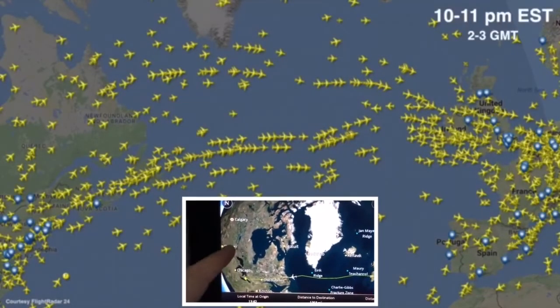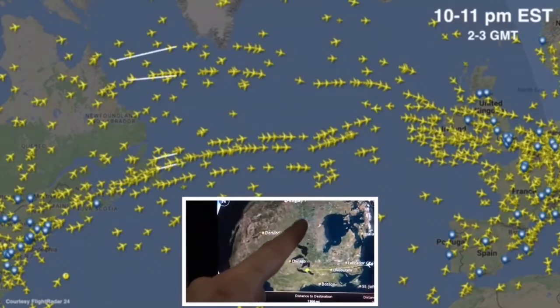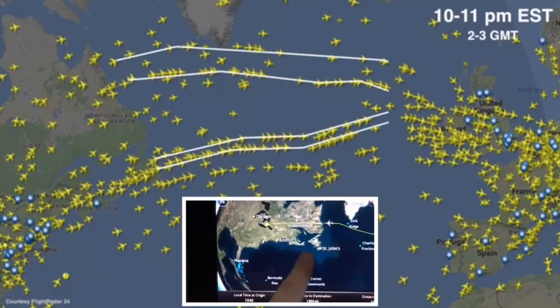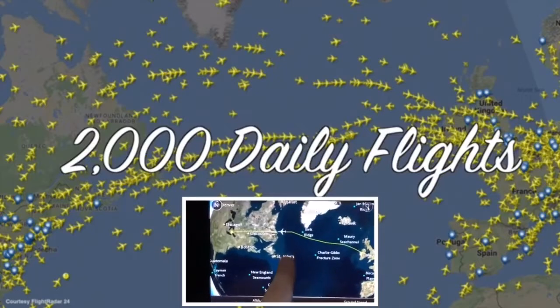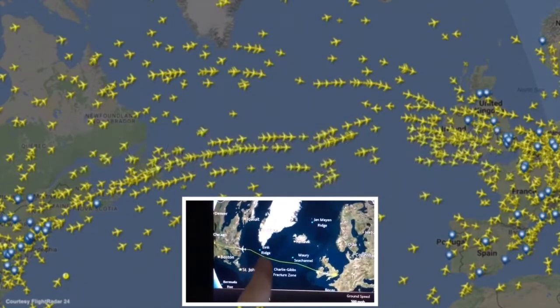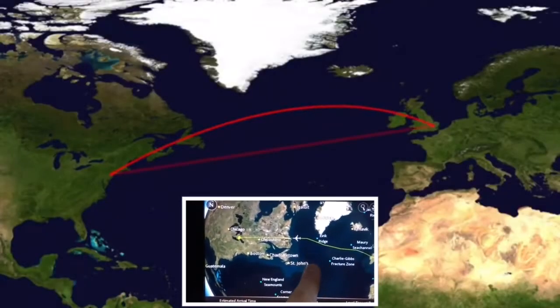10 or 11 p.m. Eastern, you might have noticed something. Perfect lines of planes stretching all the way to Europe. These are just some of the over 2,000 daily flights across the Northern Atlantic. Look at that. Across the Northern Atlantic. Perfect lines. There just has to be organization.